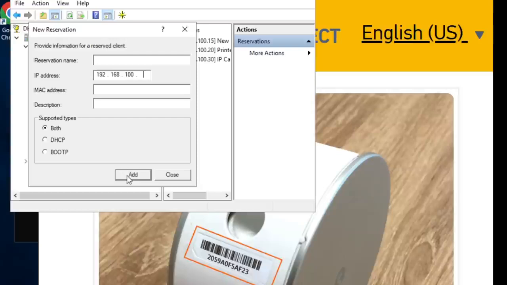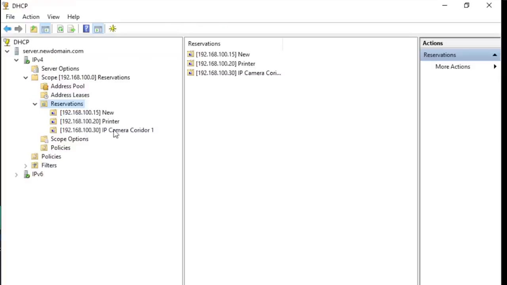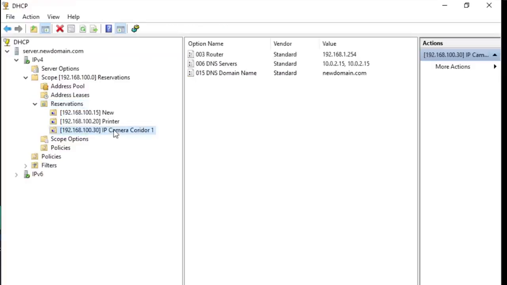Okay, we're going to click add. So there is our IP camera added, and it's the same type of deal. It's important to give it a description and a good name, and make sure that you keep it in the range.